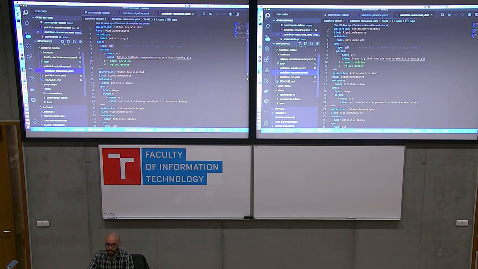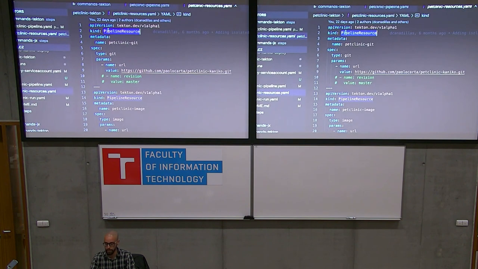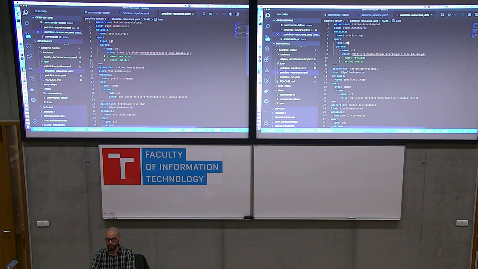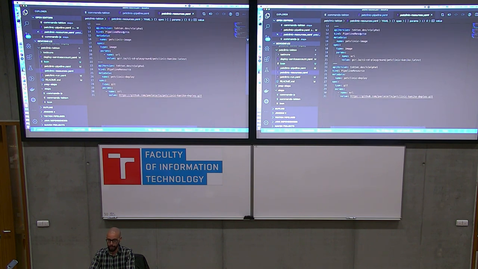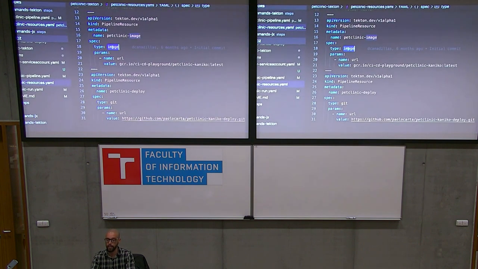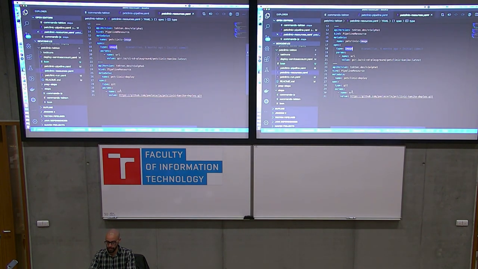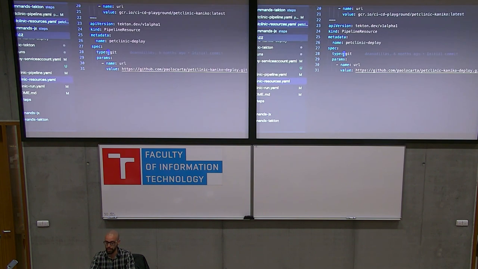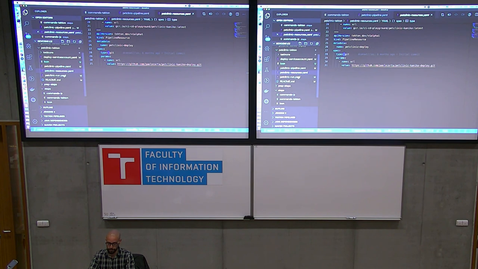Then we have a few pipeline resources, as we said. In our case, we have three resources. You can see the first one in the spec, a Git repo pointing to my GitHub, which contains the pet clinic application. Then another one which points to the container image stored in the container registry. As you can see, the type here is an image. And then the last one is, again, a Git repository, which contains the Kubernetes manifest.